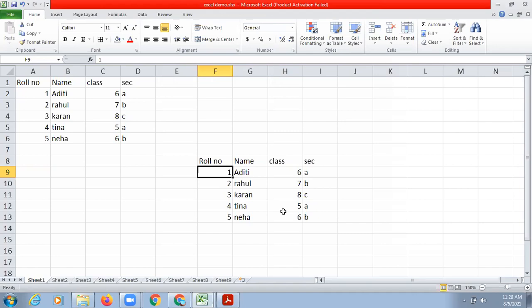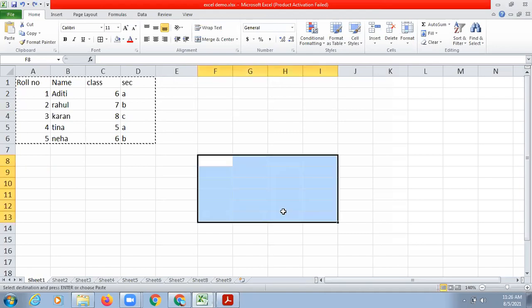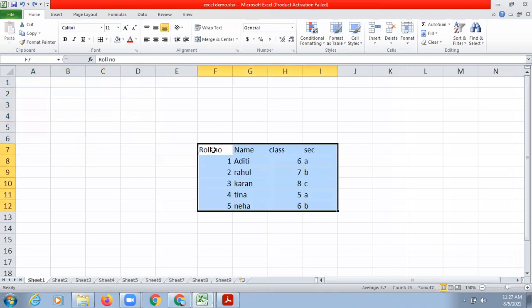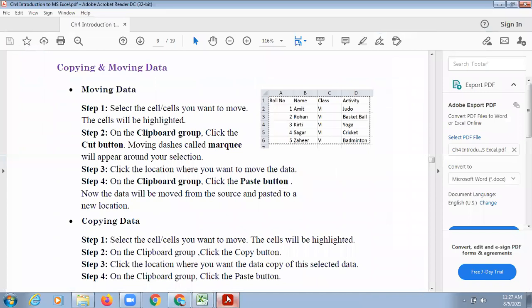And then next is moving. Moving means we don't want to copy the data, we just want to move the same data. So it means I want to remove the data from where the content was earlier, and I want to shift it to a new position. So for moving, you will select all the cells again, cut it with Control plus X, Control plus X, and then paste it. Now the data will get removed from the previous location and it will shift to the new location.